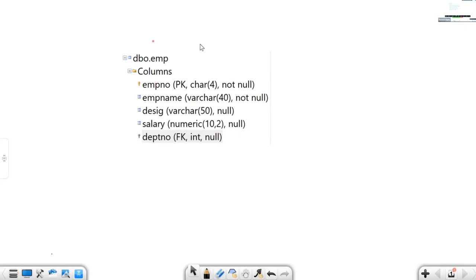In a relational database management system, Oracle or SQL Server, MySQL, every table must contain one primary key. Then only we can relate the tables. While creating the EMP table, the EMP number column is defined as a primary key. If a column is made a primary key, that column will not allow nulls. Also, that column will not allow duplicates.